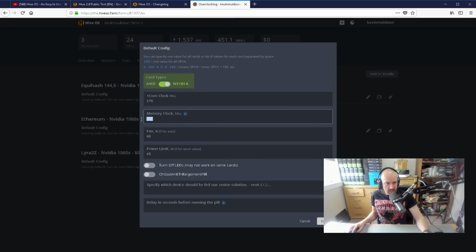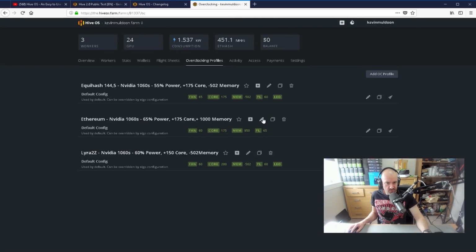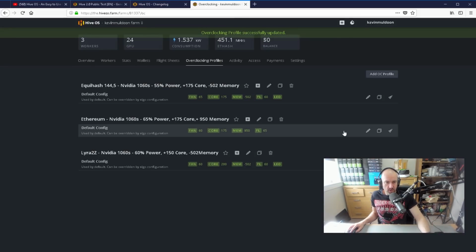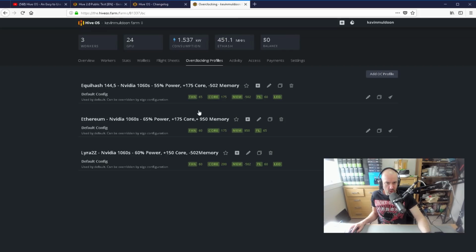This is how I've got it set up. That's actually 950, so I've written that wrong. That should be plus 950. Look at that. Find the mistake in a video. So that's plus 950 memory I've got, and you can see the actual value there. So I normally try and just call it the same there. Obviously, I've not updated it. Plus 950 memory is quite a lot for 1060s.